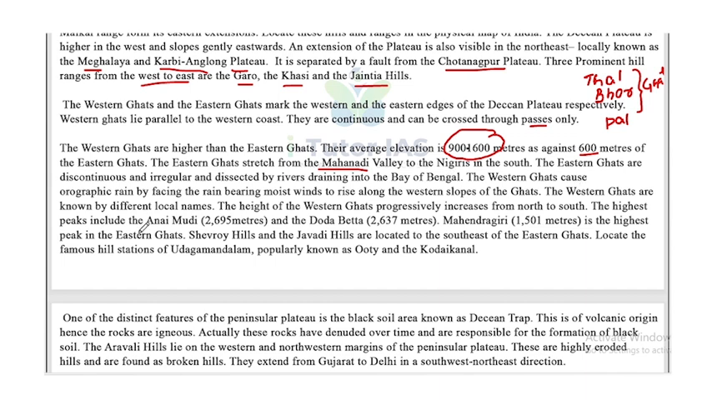The Western Ghats cause orographic rain by forcing the rain-bearing moist winds to rise along the western slopes of the Ghats. The Western Ghats are known by different local names. They are known as Sahyadri in Maharashtra, Nilgiri Hills in Karnataka and Tamil Nadu, and Anamalai and Cardamom Hills in Kerala.